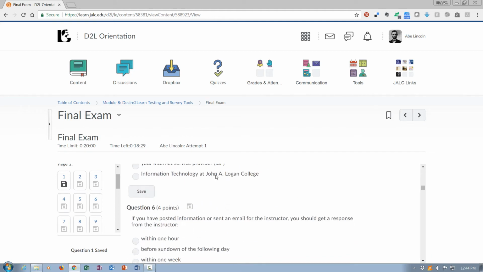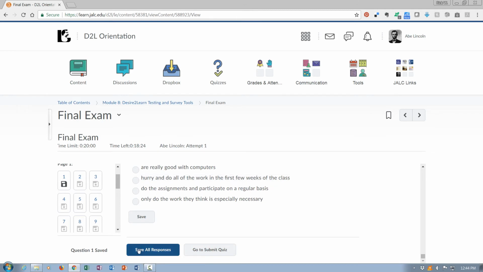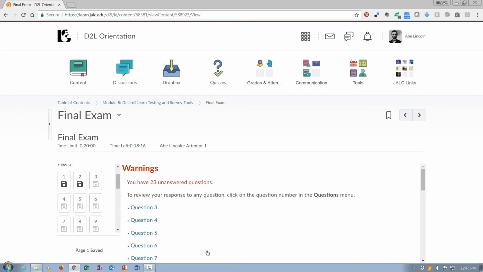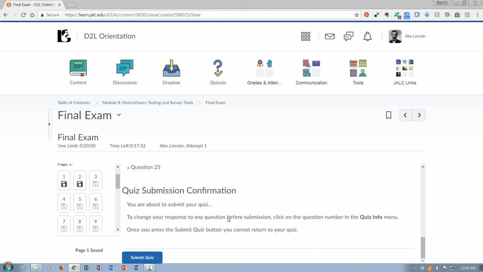There's also a Save button clear at the bottom. So if I scroll clear down, I have a Save All Responses, and then a Submit Quiz button. If you click the Submit Quiz button, it will save your questions that you haven't saved yet, and then it'll proceed through the submit process. Now, if you haven't answered all the questions, you'll get a warning. And I only answered 2 of these, both of which you'll notice have been saved here, and I haven't answered the other 23. If you're running out of time, you may just have to hit Submit Quiz.